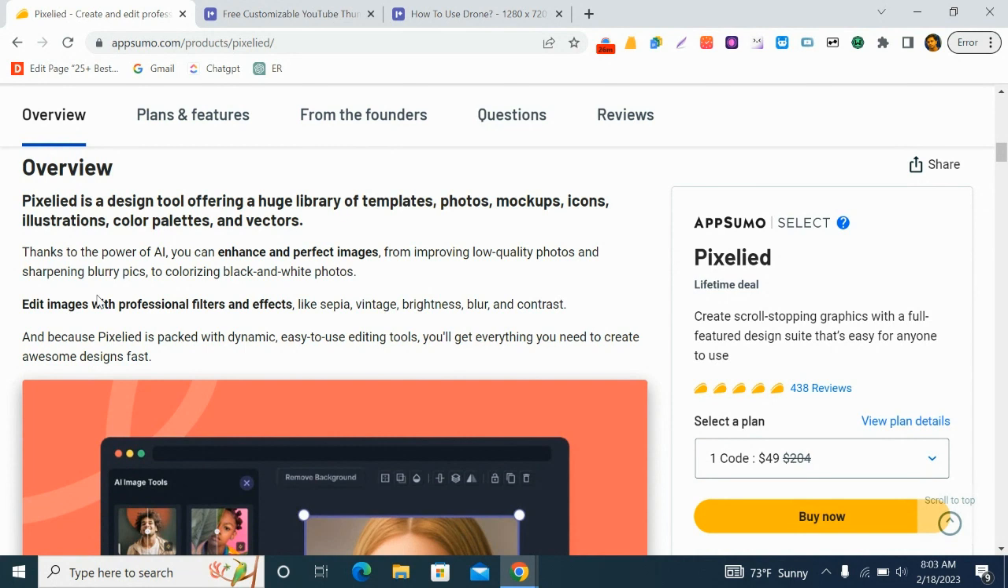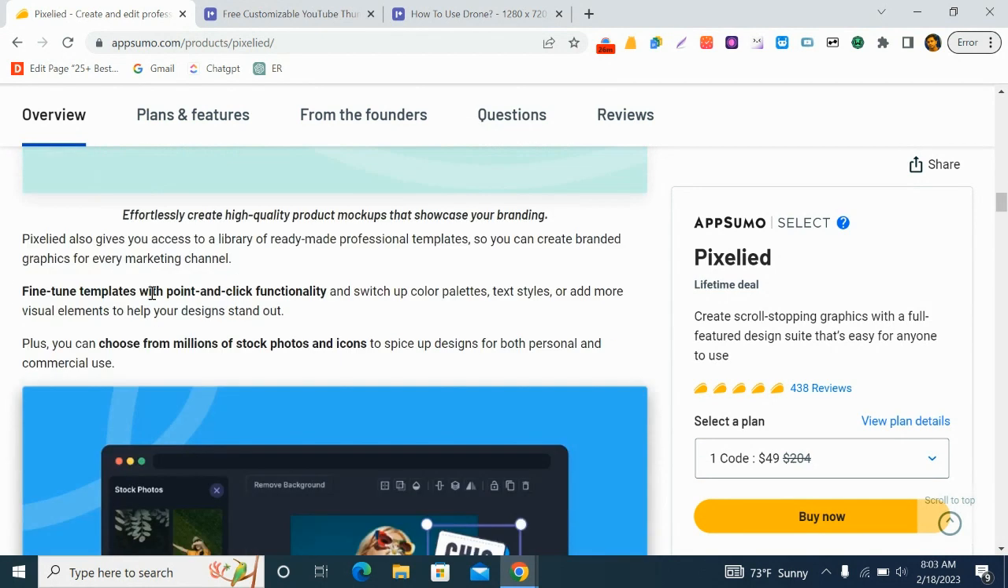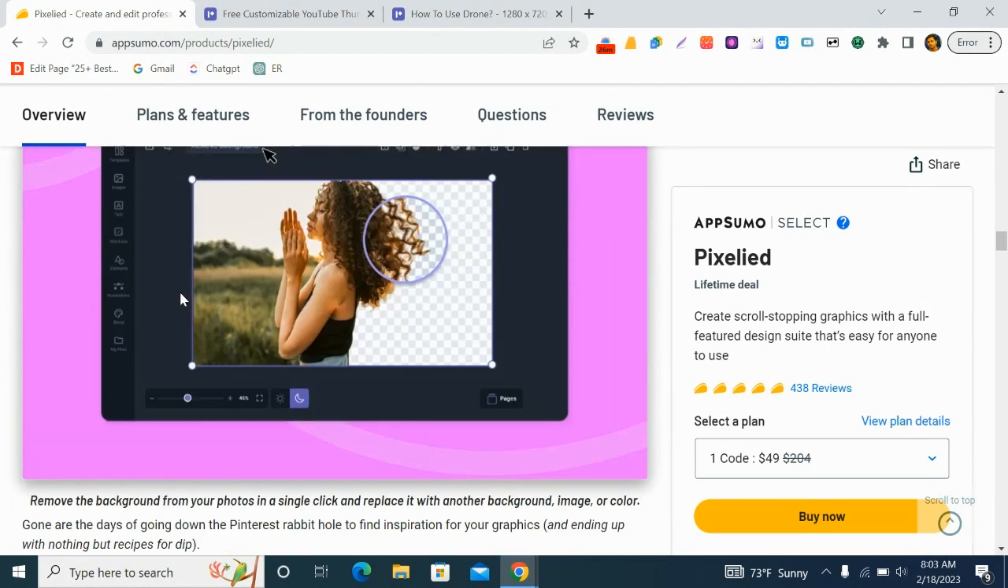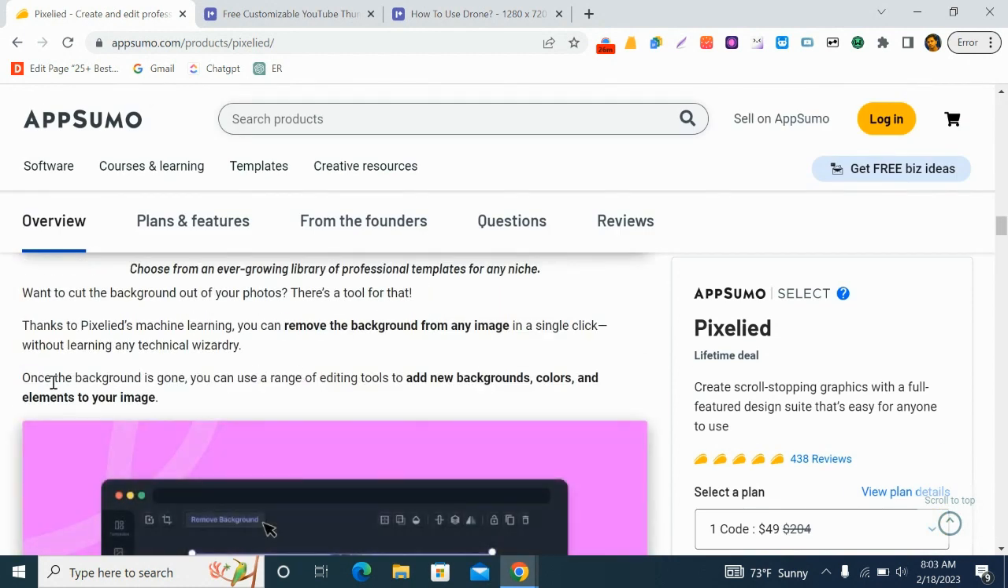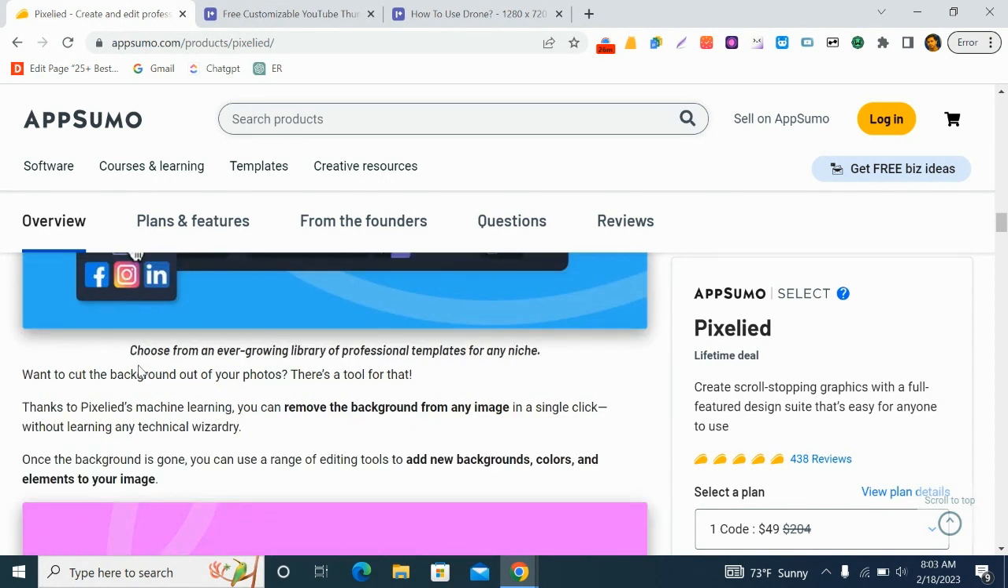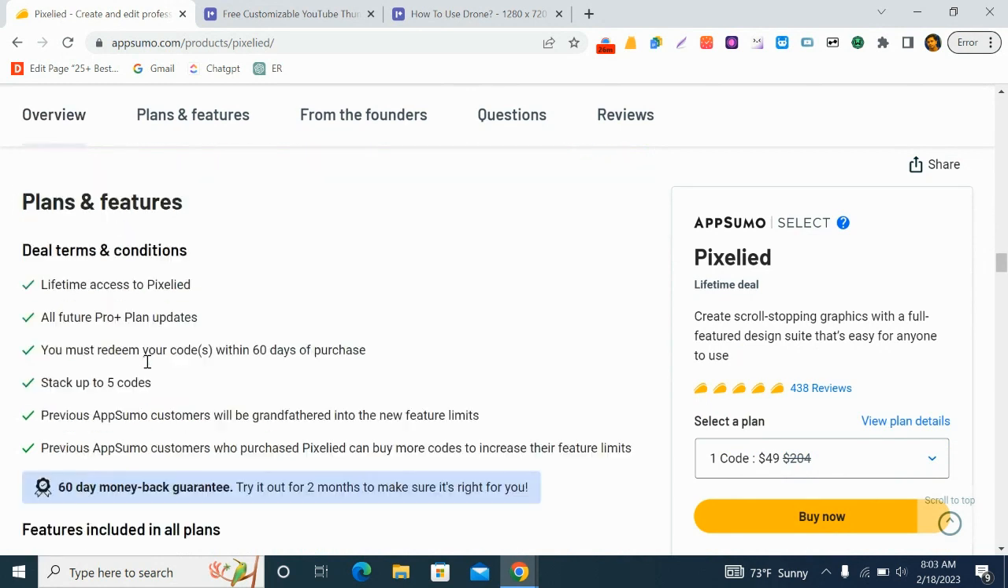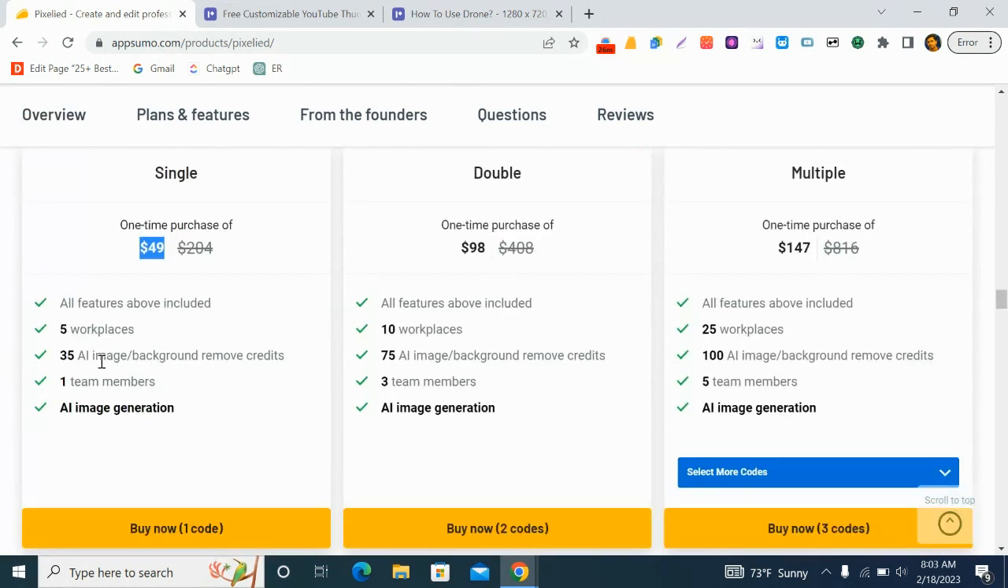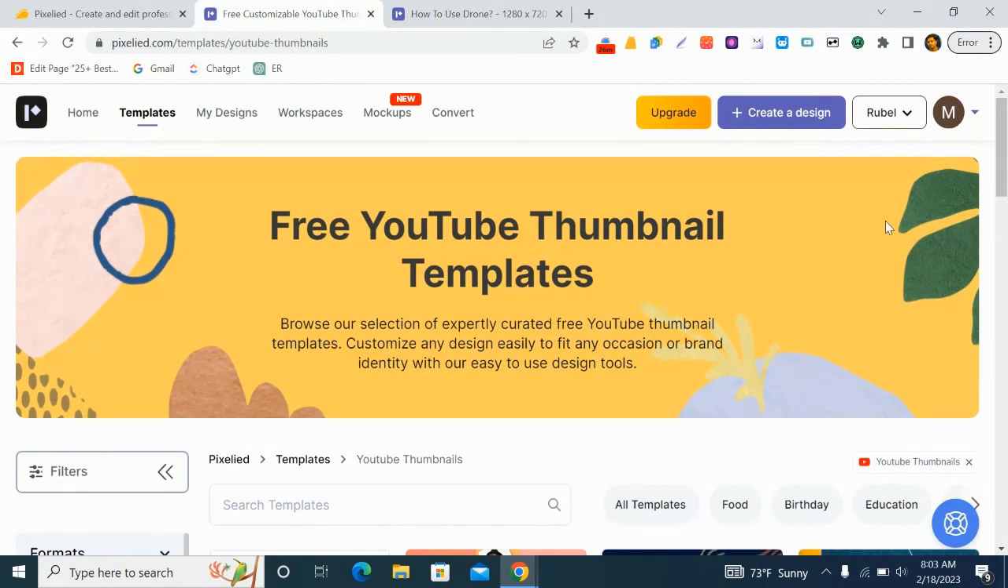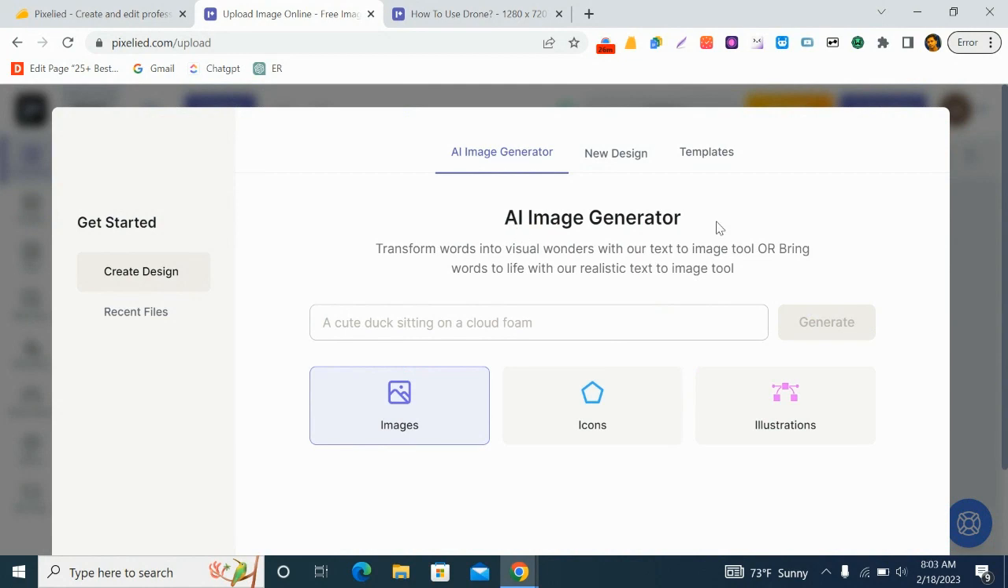As you can see, you can change the background with just one click. So add new backgrounds, colors and elements, your image, and you can generate an image from here. If I go here, create design, click here, AI image generator.